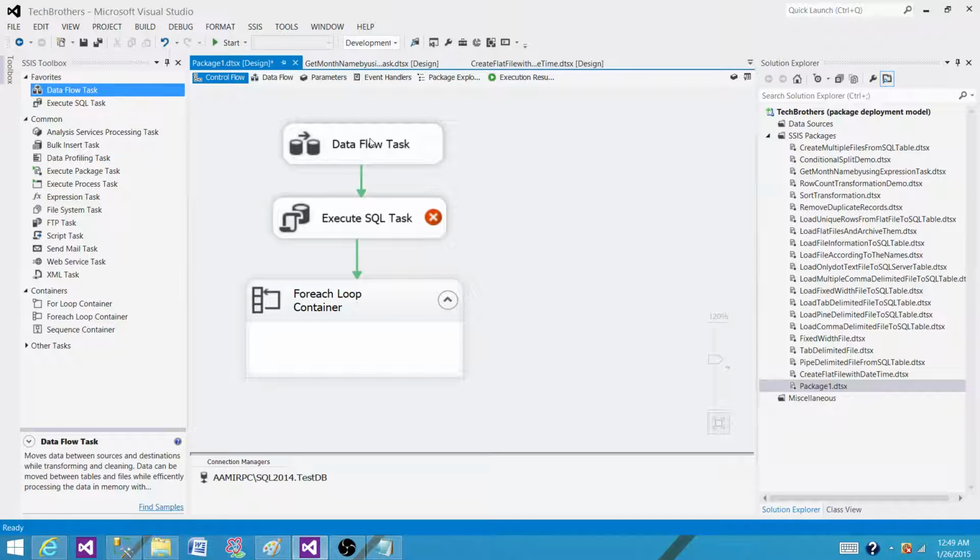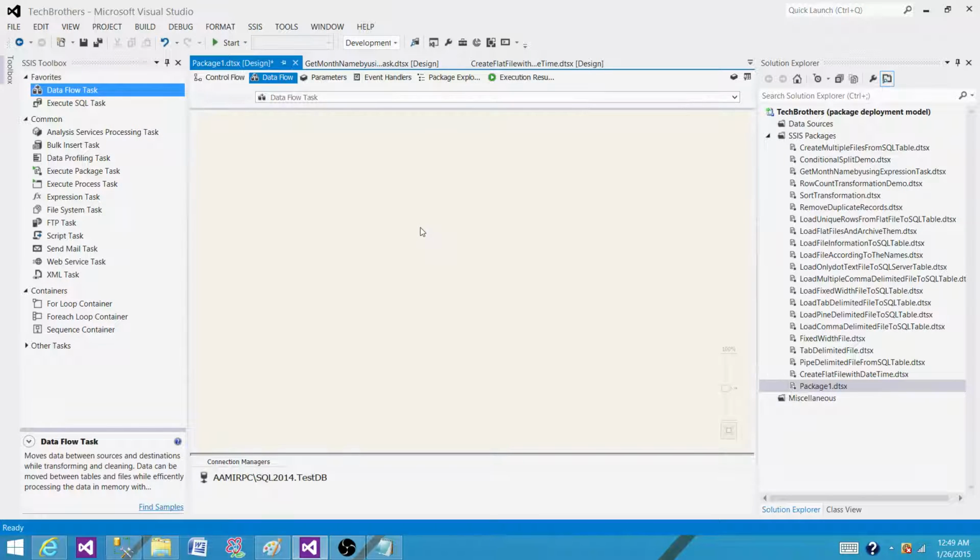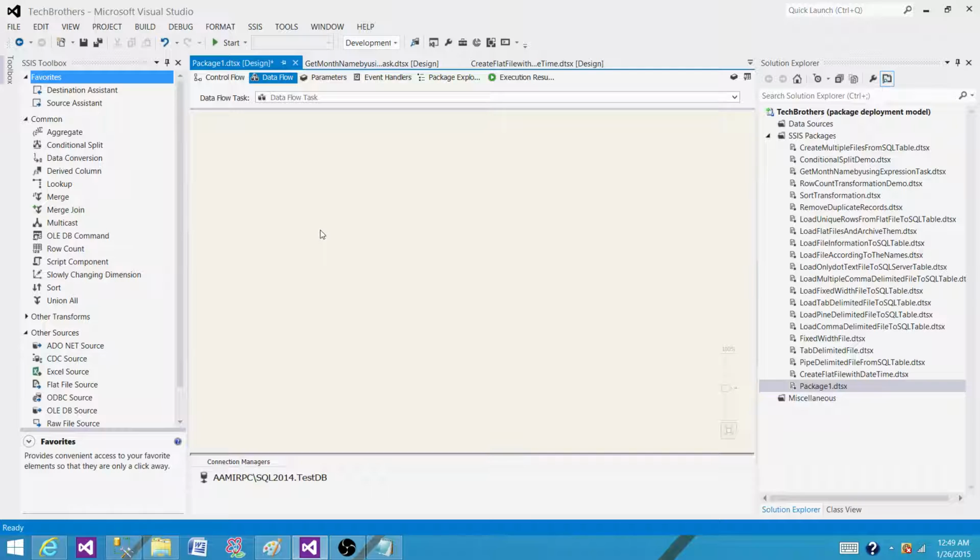But what is the difference between control flow and data flow? The data flow task is a task that we use to load the data from the source to the destination. While we load or extract the data from the source, we implement different types of transformations depending on our business requirements. We have different sources here: OLE DB source, ODBC, flat file, Excel and whatnot. And then we have different transformations.